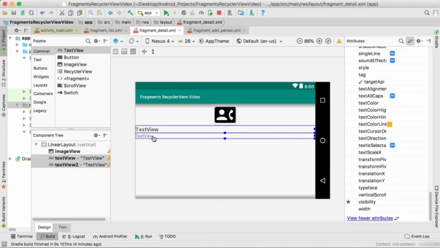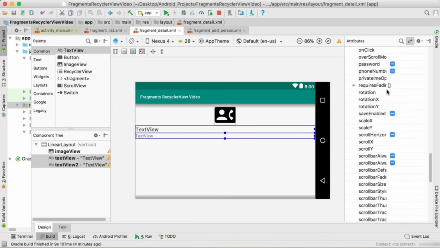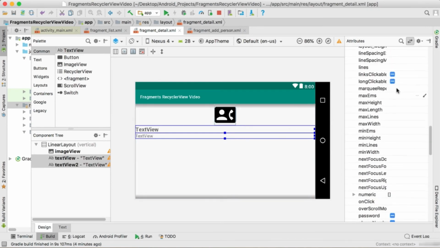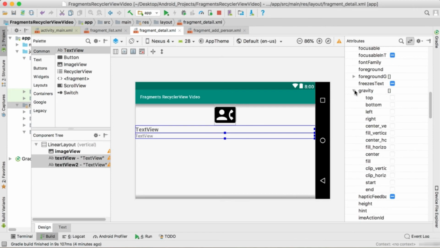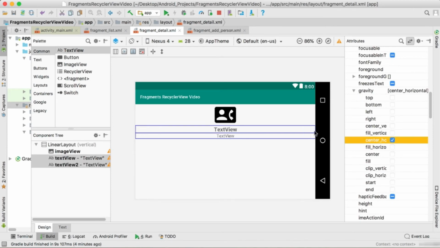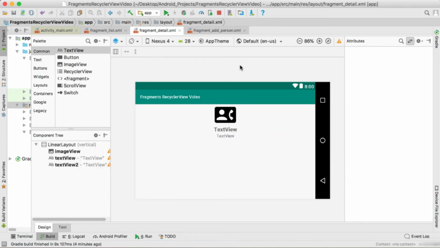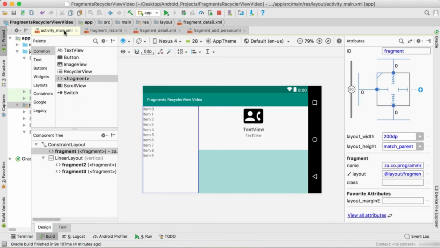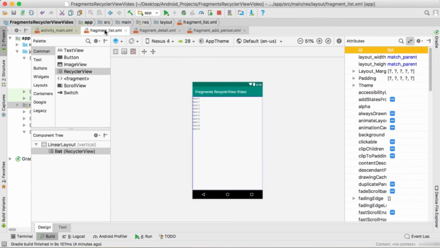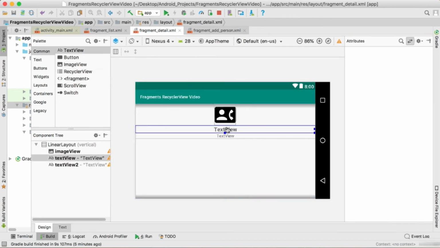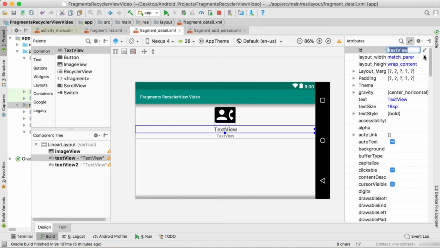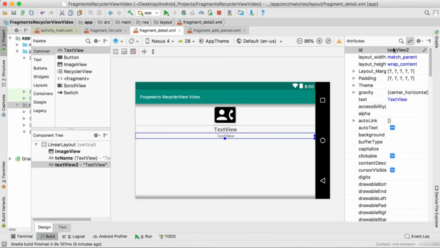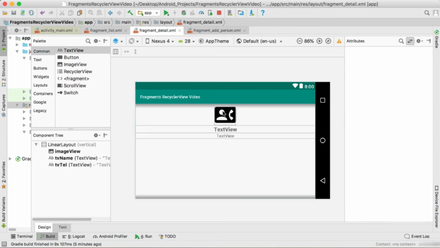Right, and then both of these 2 components, let's have them also in the middle of the screen, but you can see they span the whole screen. So for that, we need to go into the gravity and say center horizontal, and it will put the text in the middle of the screen. Right, so this layout should be fine. If you look at it, it looks like this. Right, so if we quickly go back to it, let's just set some IDs there. So for this one, let's just say TV name, and for this one, TV tel. Right, so that's basically it for this fragment.